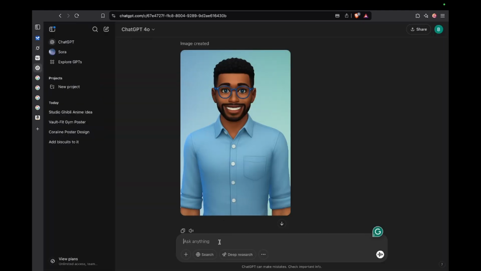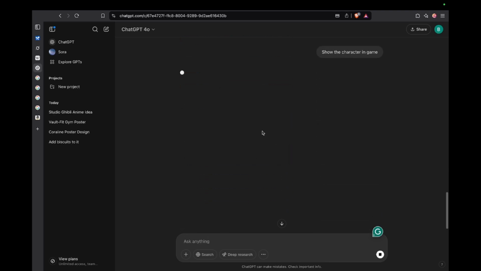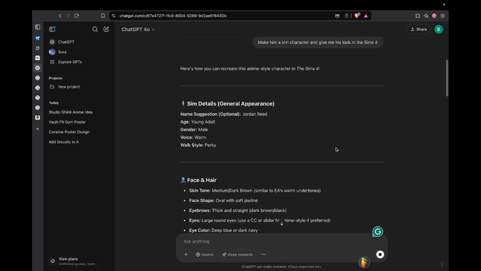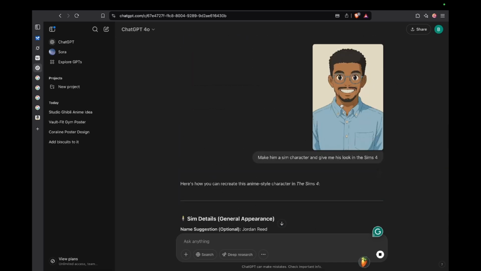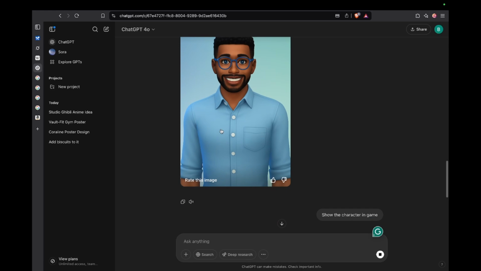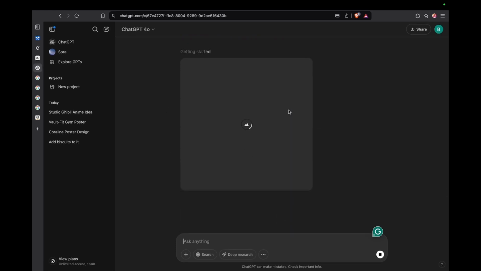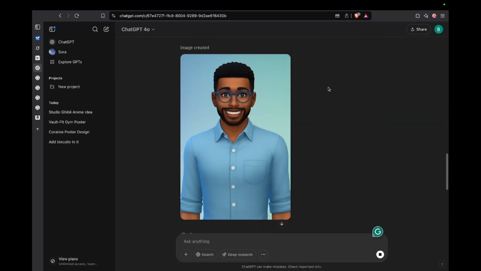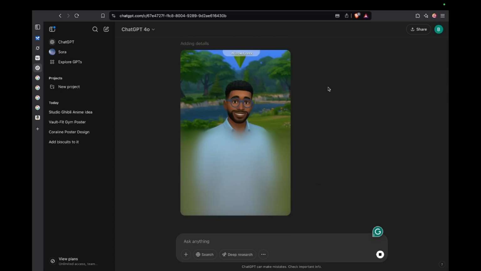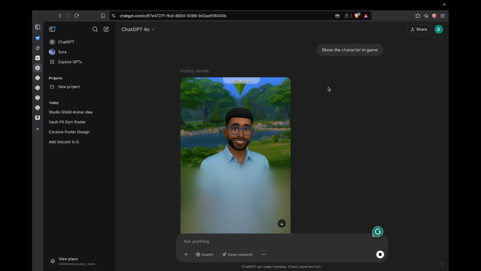So I'll say show the character in game. We started from just this picture, right? And now we have the actual Sims character that we're going to put into the game. And now we're going to see how it looks within the game, right? Okay, so it's starting to slowly show the picture. And I think it looks good so far.